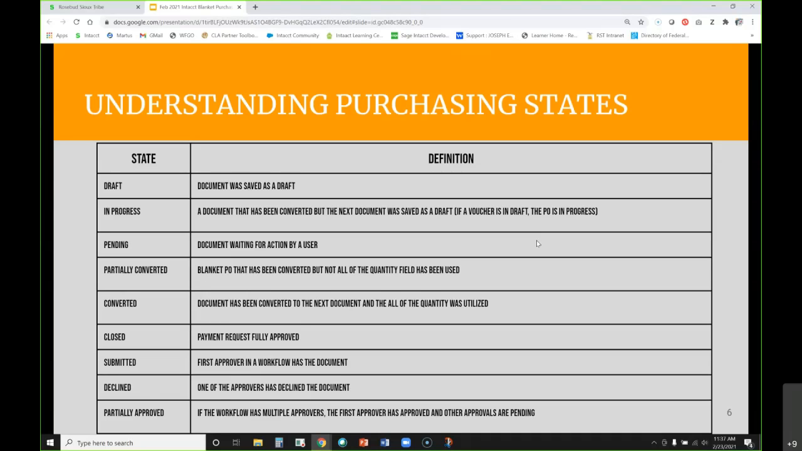Any document waiting action by a user is pending. Partially converted is a blanket PO that's been converted, but not all of the quantity field has been used. Converted is a document that's been converted to the next document and all of the quantity was utilized. And we'll get into that shortly. Closed means the payment request is fully approved. It's moved on to accounts payable.